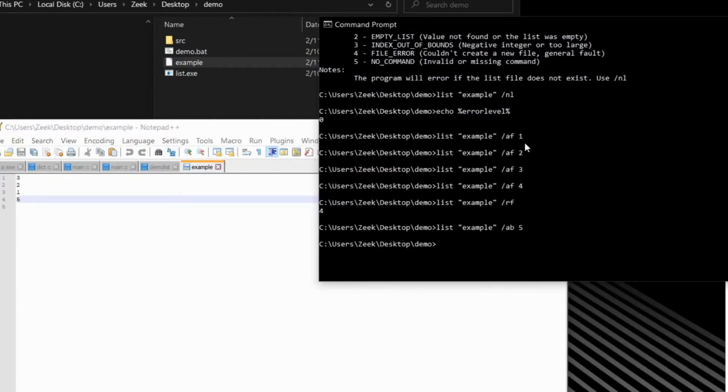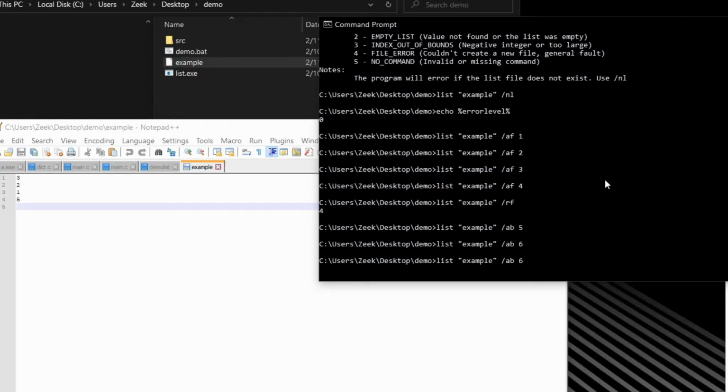Now, if we had done this with add front, it would be at the top of the list, but we have added it to the back of the list. Let's add some more. 6, 7.